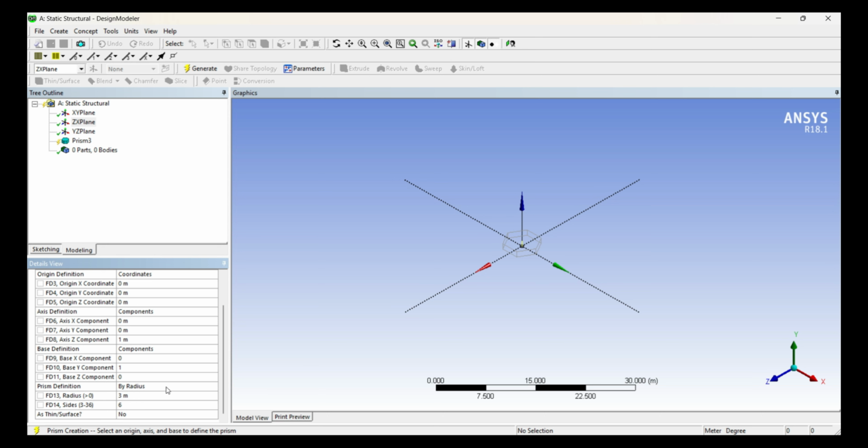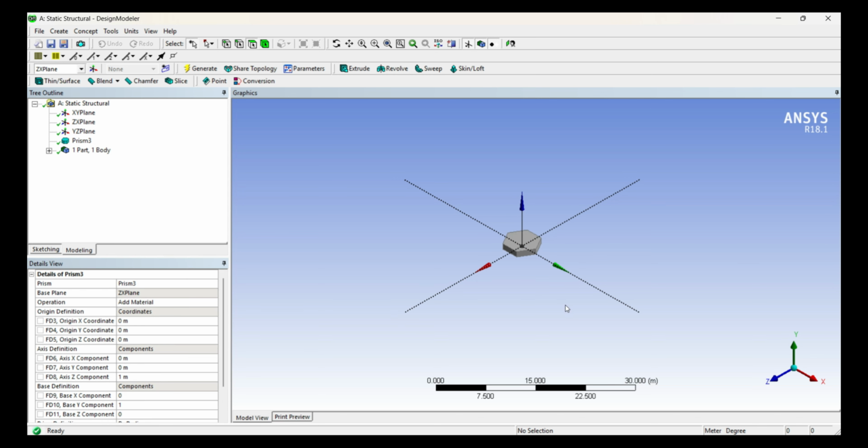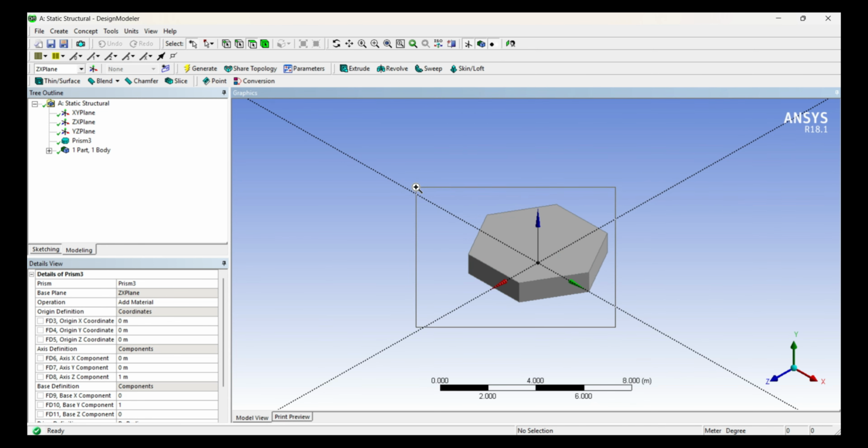So here in prism definition we can draw the prism by using its radius or by its side length. Okay, so first I am taking it by radius. So let's say here the radius is 3 meter and the number of sides required for the prism is, let's say, 6. Okay, then click on generate. So like that, you will get the prism like this.